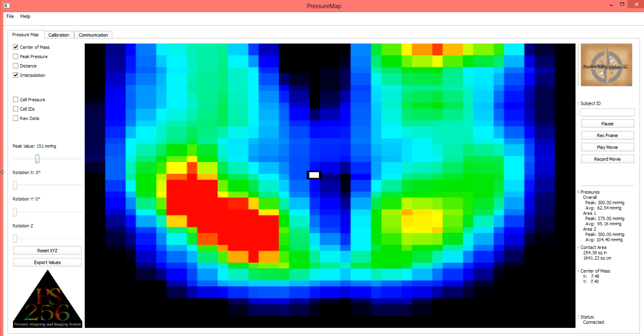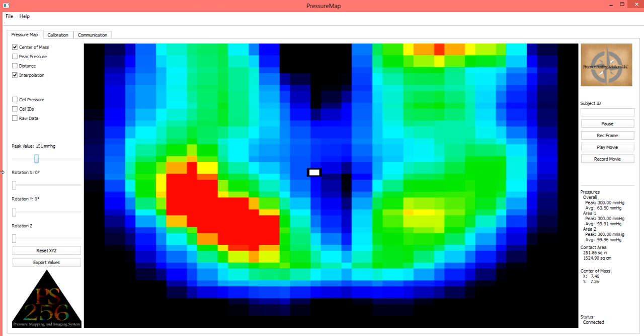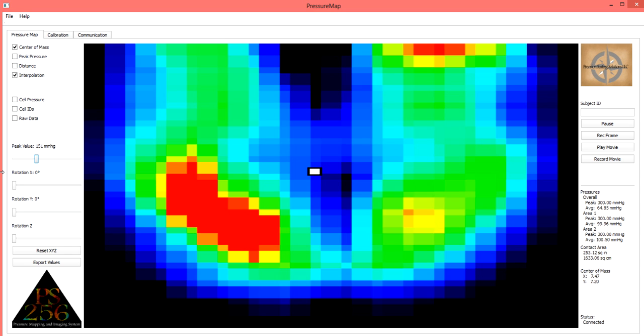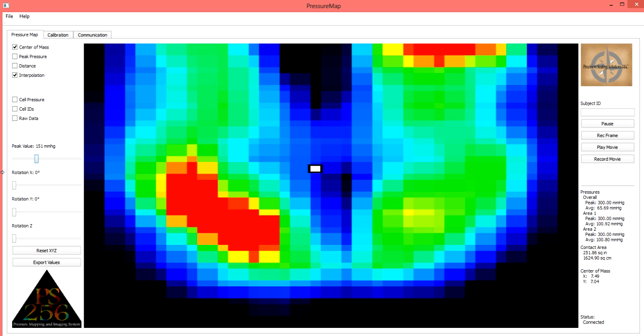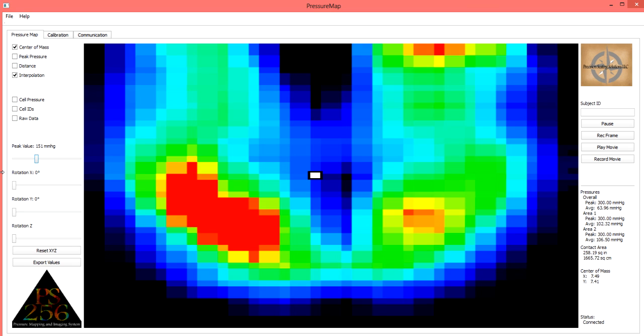Once this is placed on the pressure mapping system, ask the client to self-propel in an open area. Follow the client with the laptop and the PS256's record movie feature enabled. With the PS256's record movie feature, you can record the client's self-propulsion with the center of mass feature activated. With proper self-propulsion, the center of mass should present with a slight rhythmic bounce like you see here.